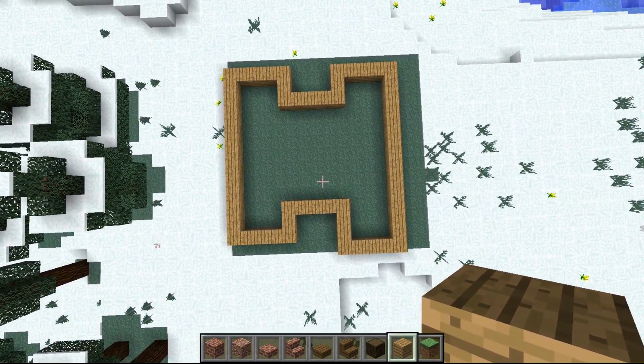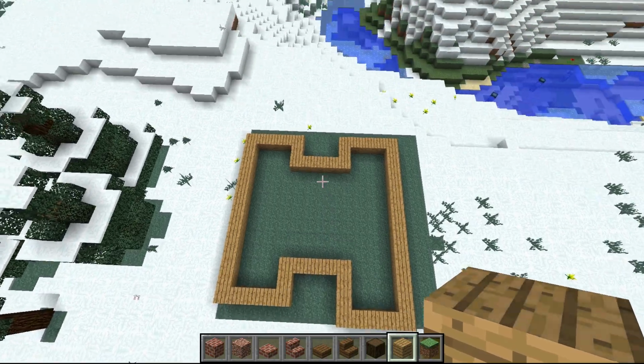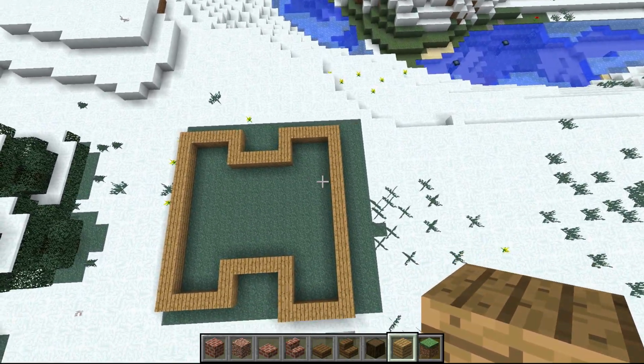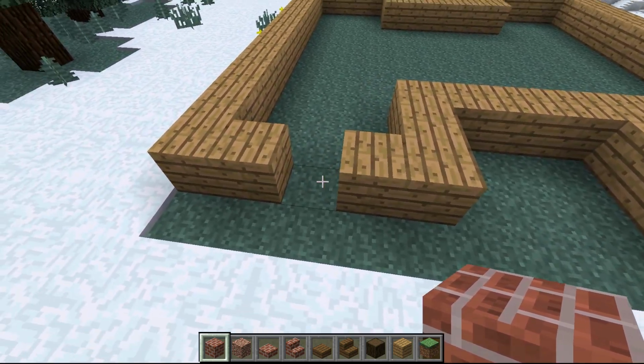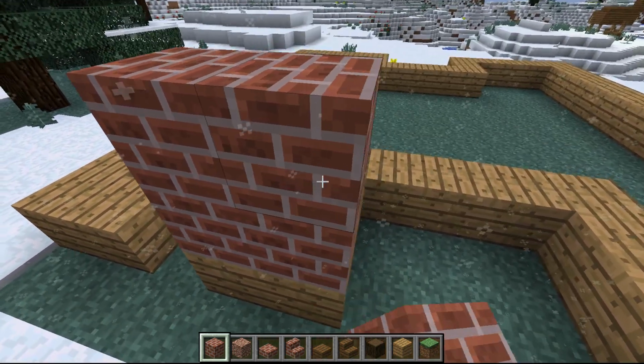And this shape is actually 14 by 14. So if you want to have it in the middle, you can move it out a bit or something like that. So the main part of this house is going to be brick. We're going to have a door here, so we can place 2 blocks up like this.